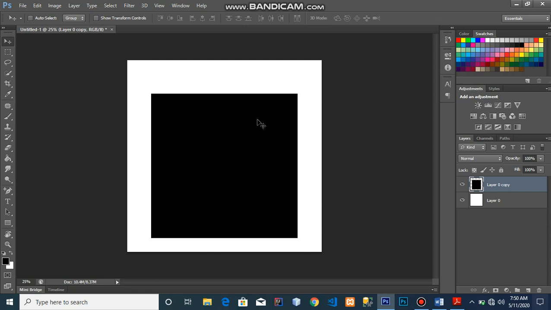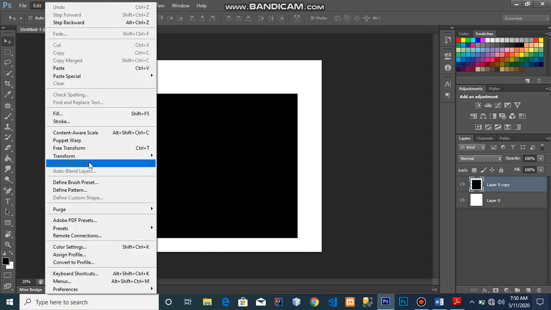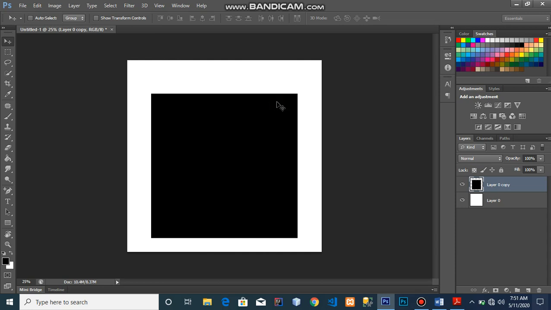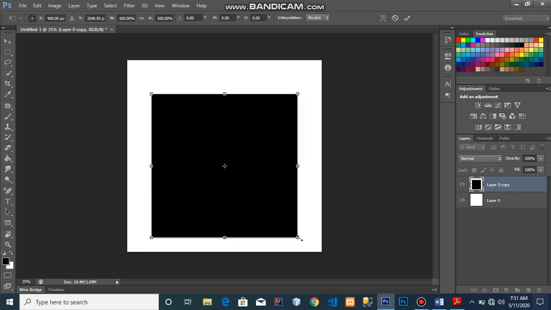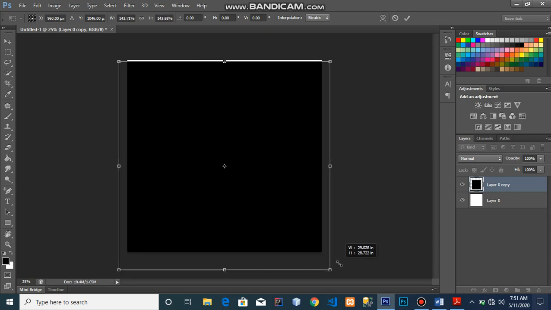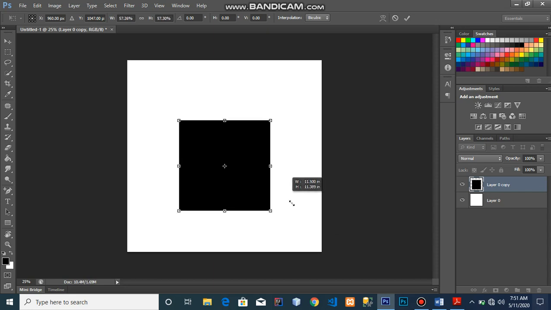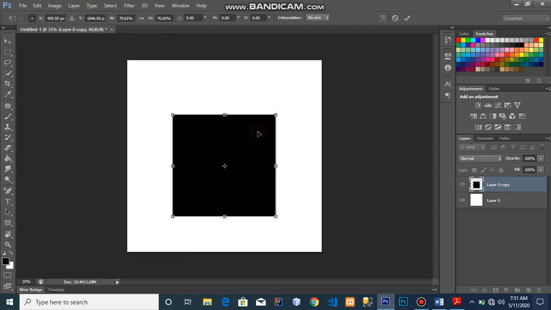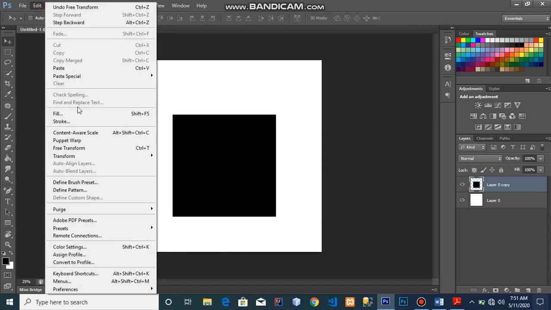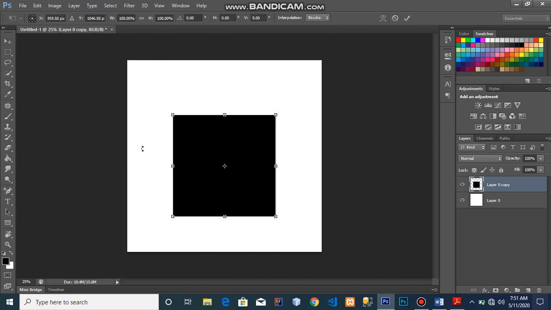To transform, you can use Ctrl T, then click enter, or you can go to Edit, then Transform. What we did with this Ctrl T first is called scaling. You can go back and check it. If you want to transform it, you go to Edit, Free Transform, which is also called Control T, as you can see. There are different types of transform.